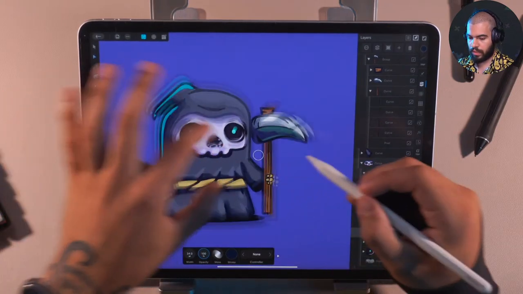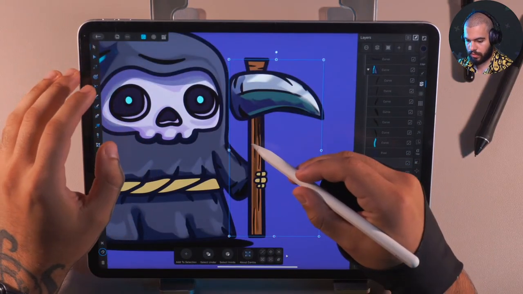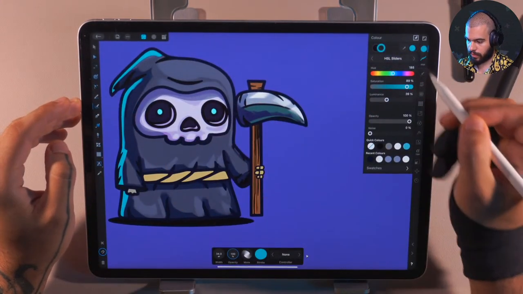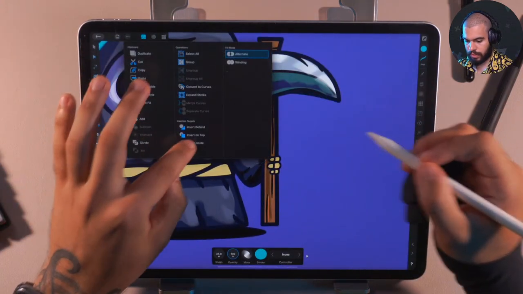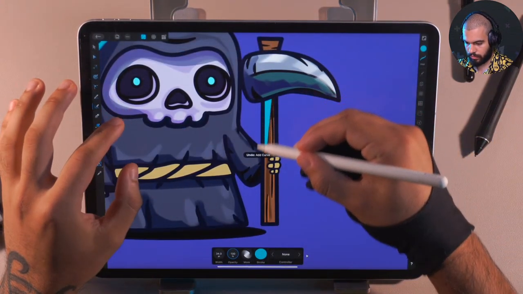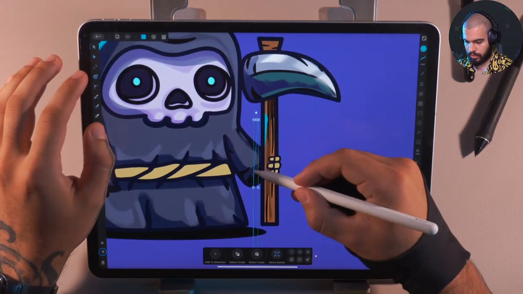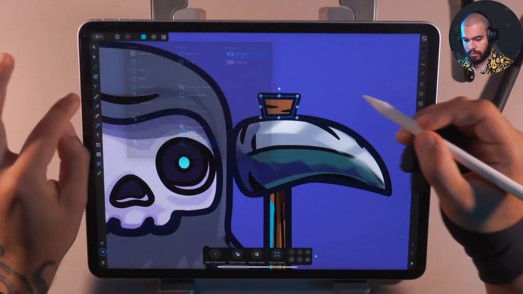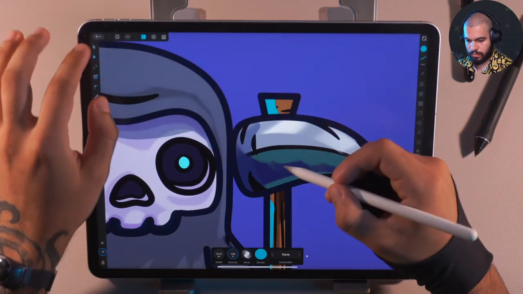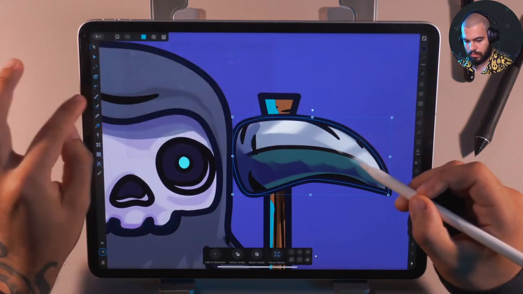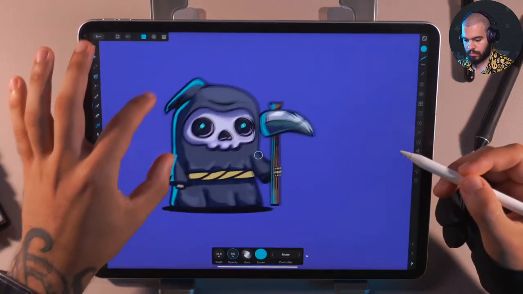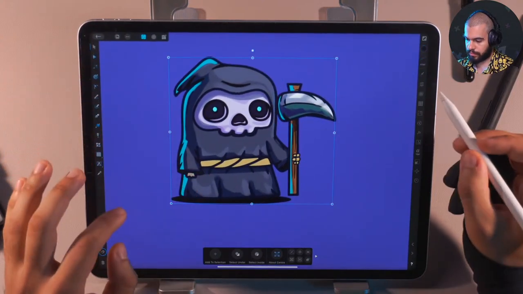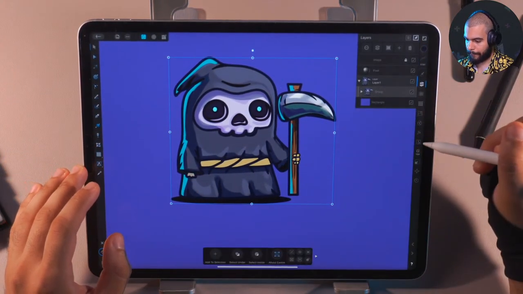I don't need to add. I want to add here as well because I want to give more attention to this one. Start inside and boom. Just like this. Certain sides here as well. There we go. Yeah, that's it.